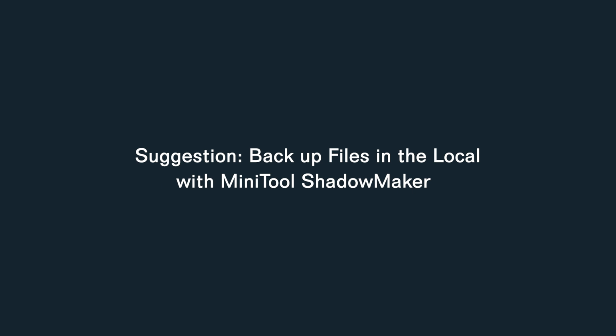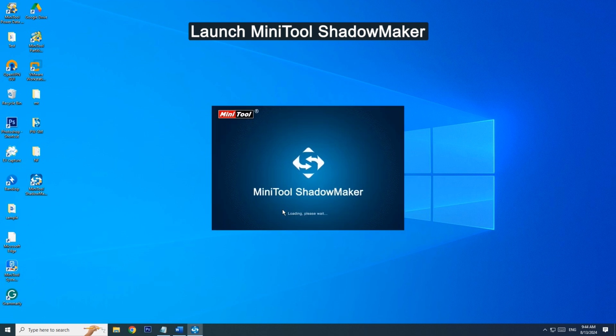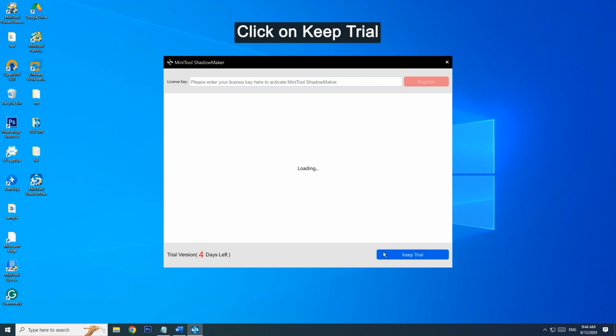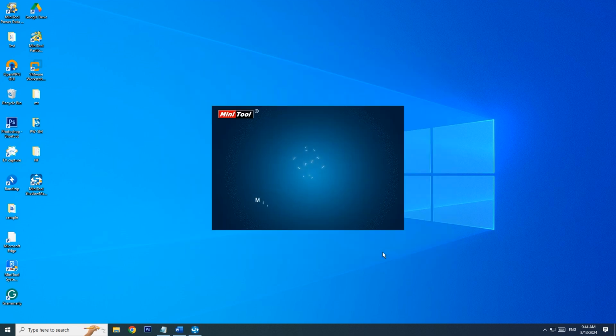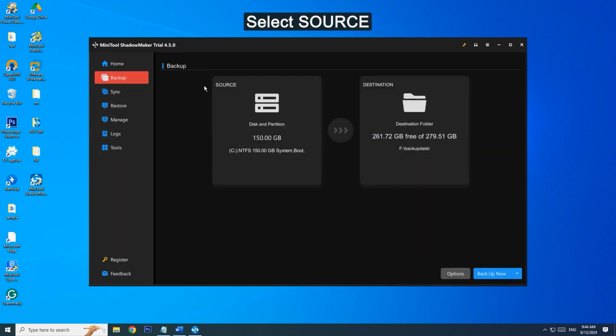Suggestion: backup files in the local with MiniTool ShadowMaker. Launch MiniTool ShadowMaker. Click on Keep Trial. Go to the backup page. Select Source.